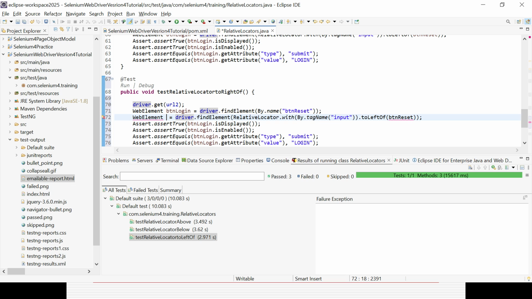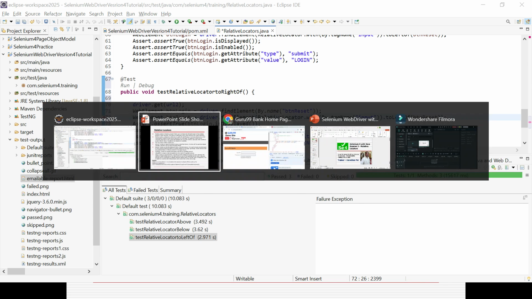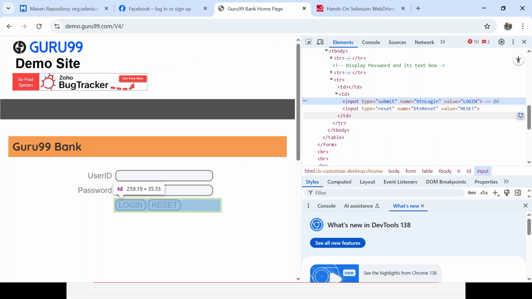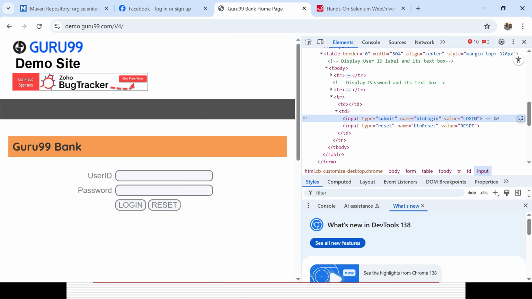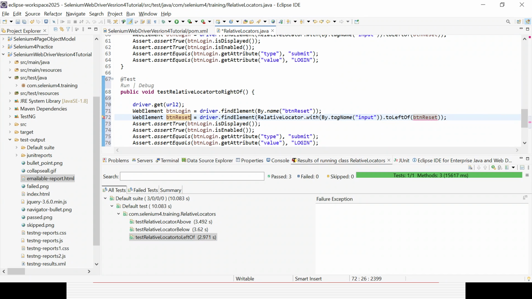I will identify the button login first. So what is the login button? Okay, so let's see the login button first. Okay, login button name equal to button login. So I will identify first the button login with the name.